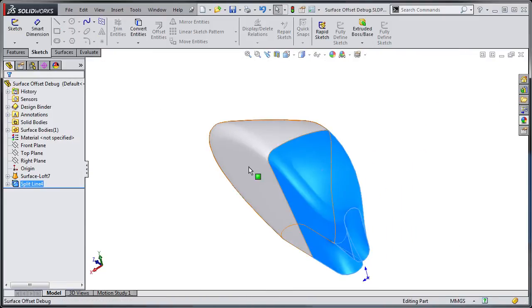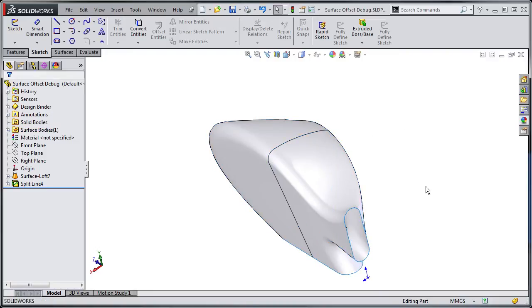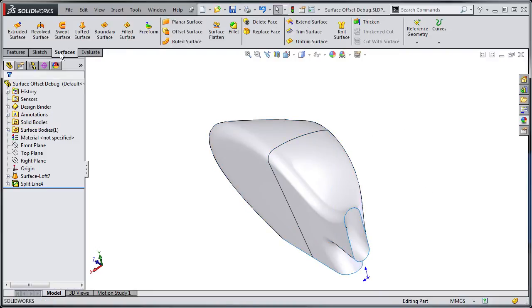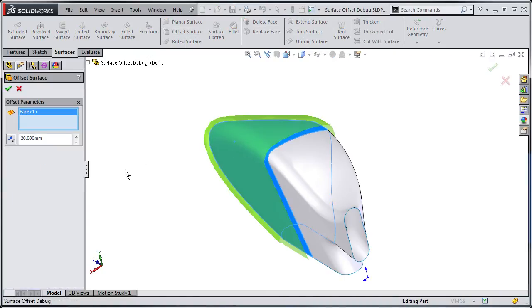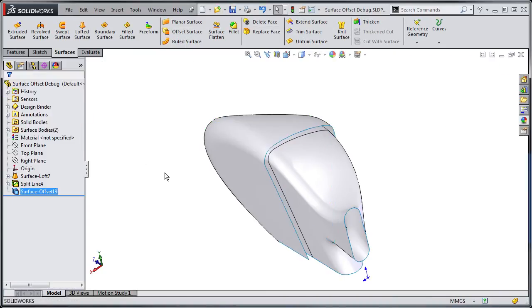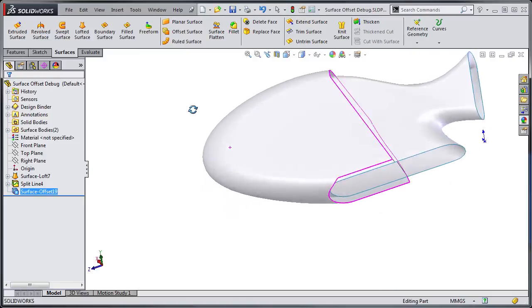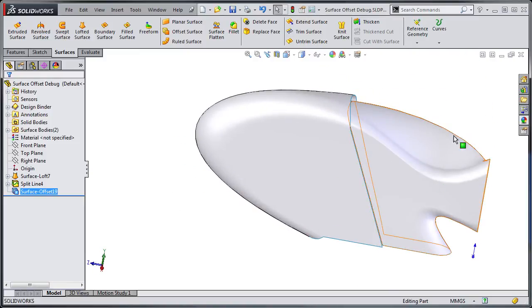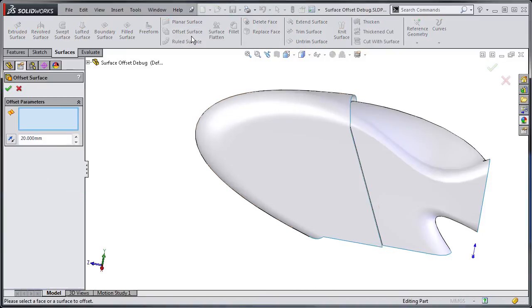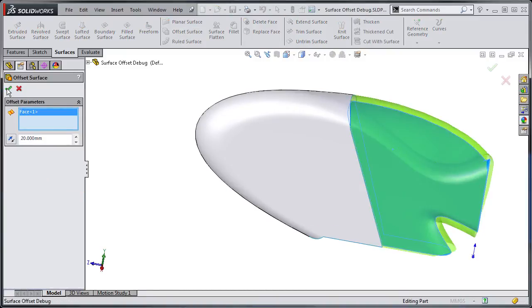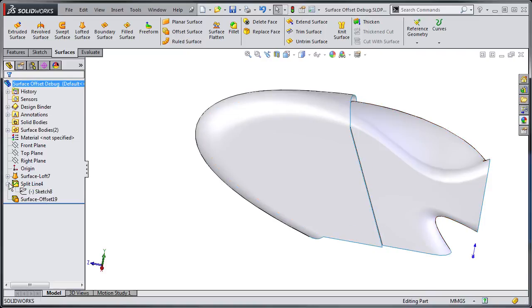That breaks this up into two different faces. It's still the same surface body, however it's two different faces. Because it's two faces, when I use offset surface, I can determine from this that the issue is on the right side of the line. Let's just test that hypothesis. Yep, looks like the issue is on the right side of that line.